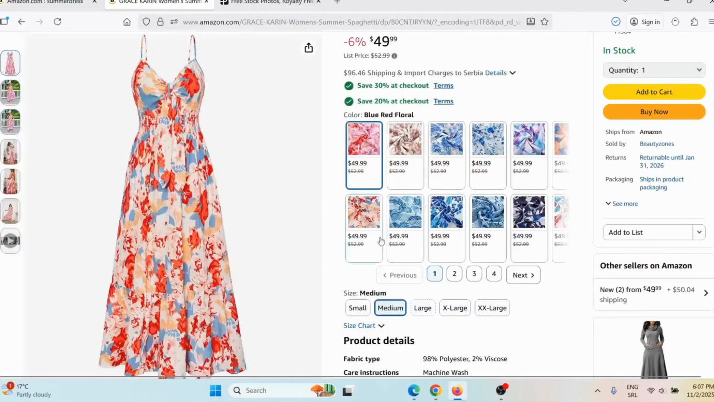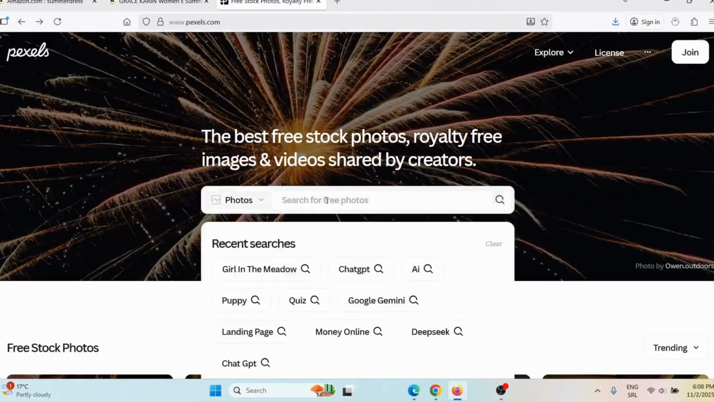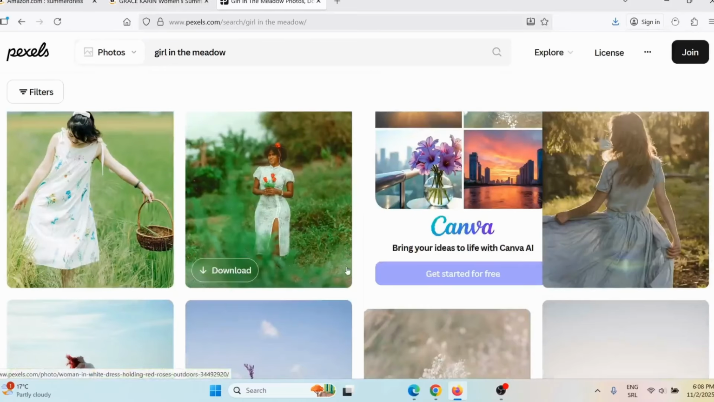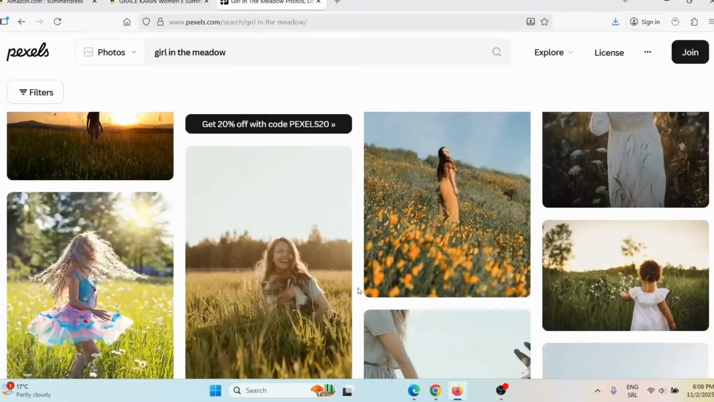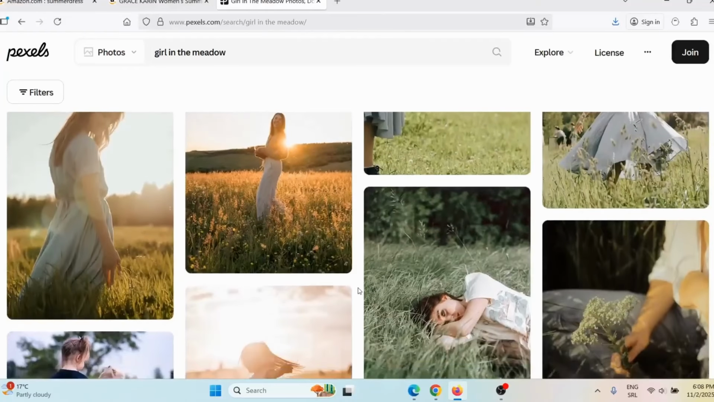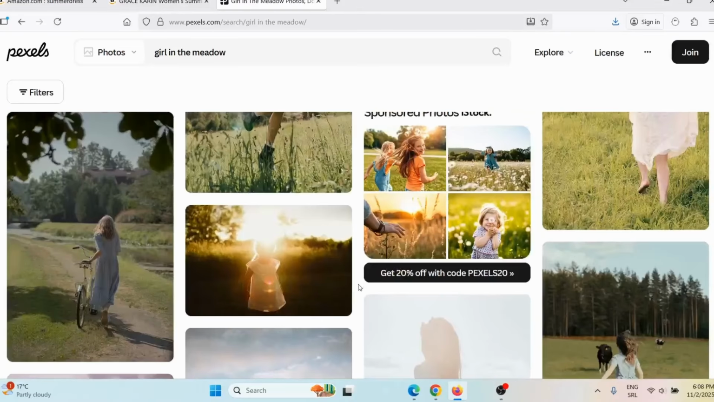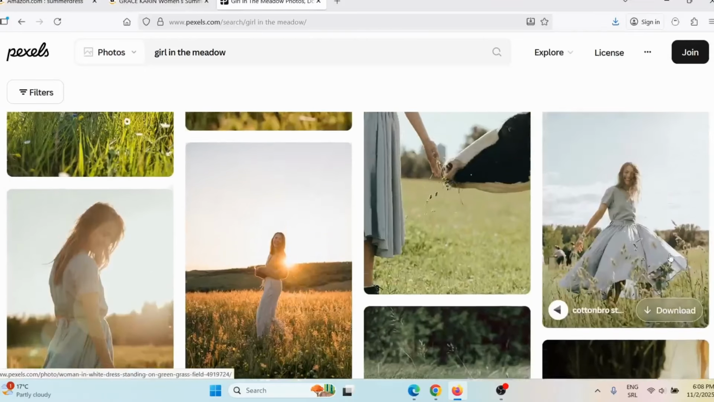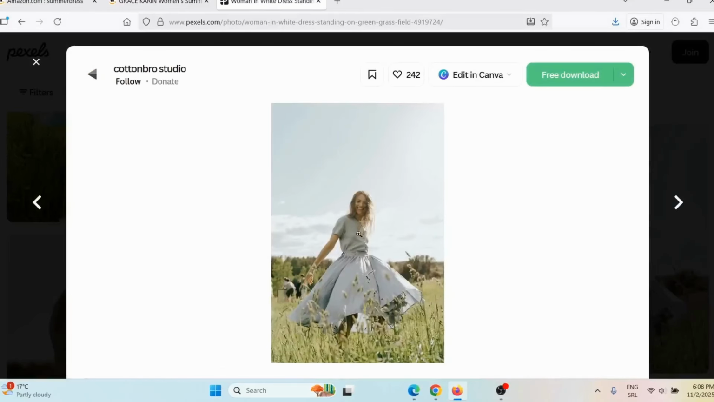Next thing I need to do is go here on Pexels and search for something like, for example, girl in the meadow, okay? And here you can see there are lots and lots of royalty free, that is important, royalty free images of girls in the meadow. So for example, let's just say I wish to use one of these images. Let's say, for example, this one here. This is actually a good image. Here you can see a happy girl in the meadow.